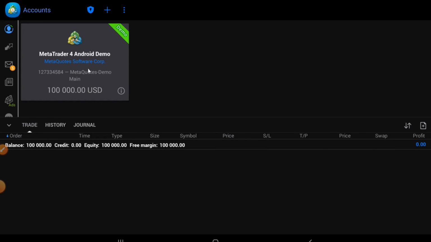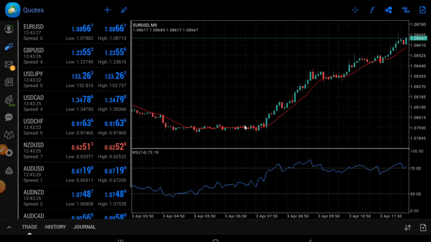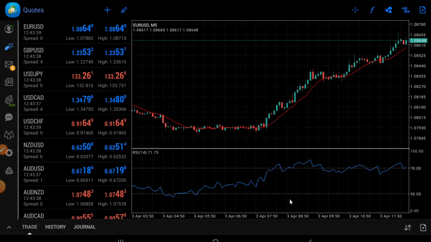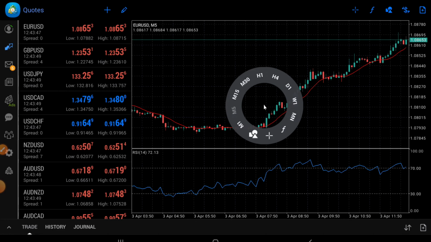But there's something I need you to know here. This one can be dragged down, and this is how the layout is at default. This is the candlestick, and this is the RSI, the indicator. You can remove this. If you want to remove it, just click on the center of the MT4 chart.